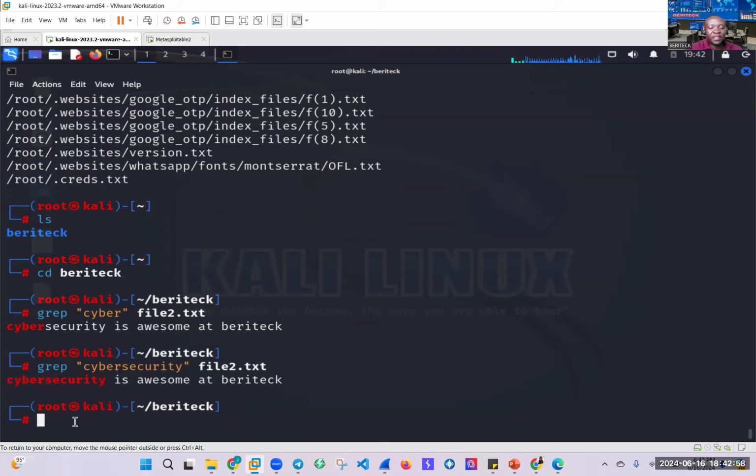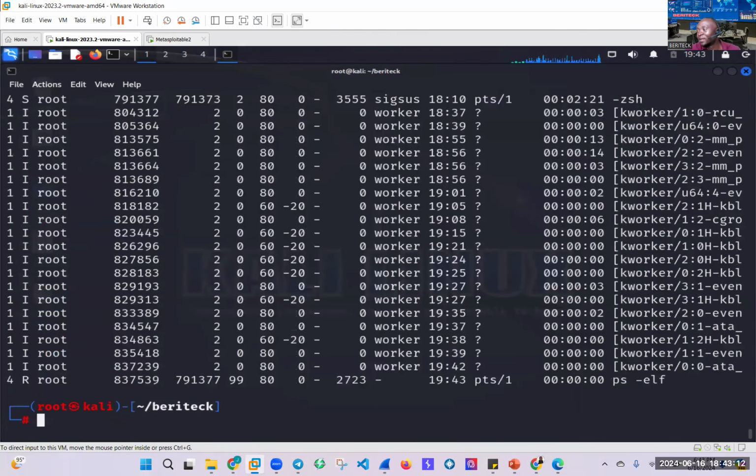Next command I want us to look at is going to be the ps command, ps -elf. This command is used to generate files. Not generate files, sorry. This command is actually used to generate or to see the running processes. As you can see here, these are all the running processes.